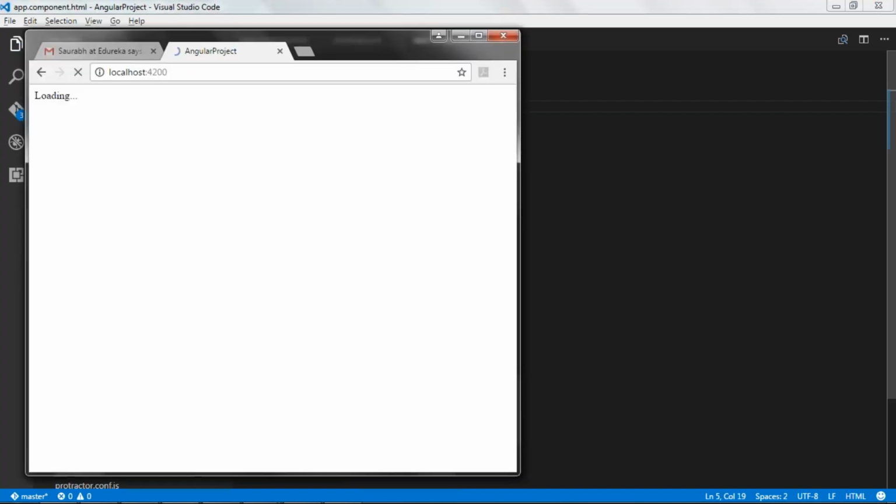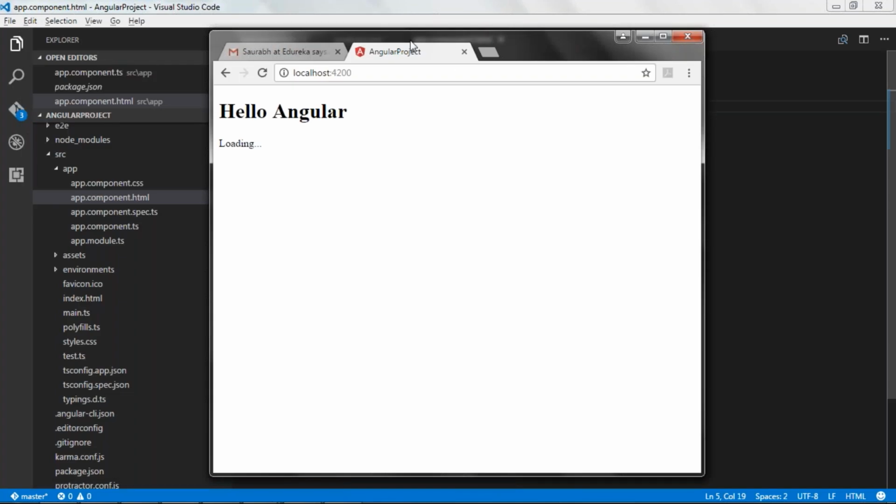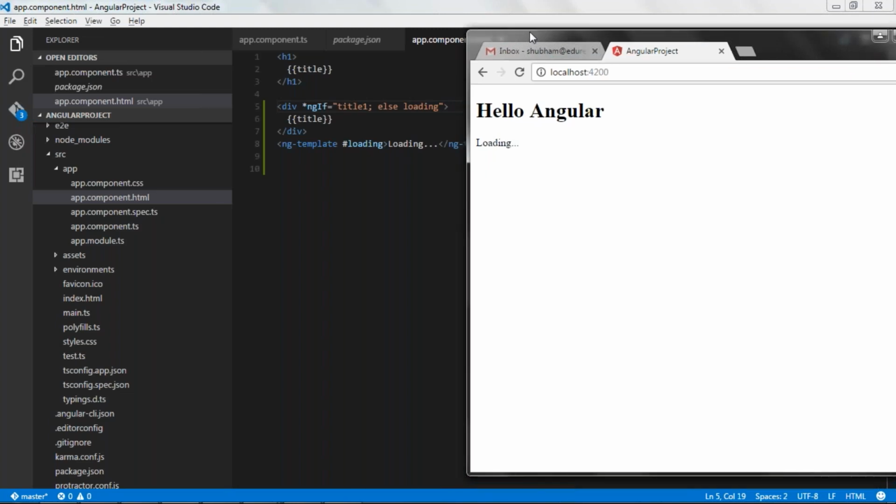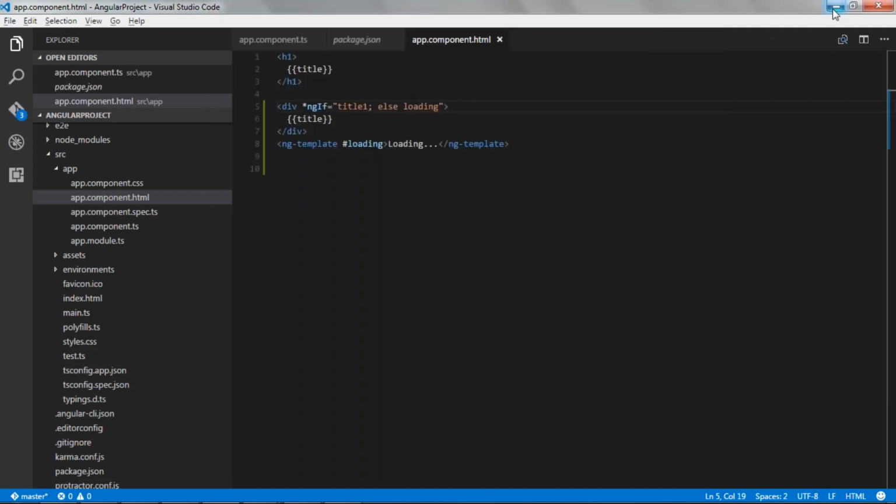I'll save this file, I'll go back to my browser, and as you can see, guys, the title is printed Hello Angular, and in the second part it is printing loading. This is because we don't have title1, so it is printing the else part, which is loading. So are we clear with this else part, guys, how this else part works? Great, everyone looks pretty much clear.